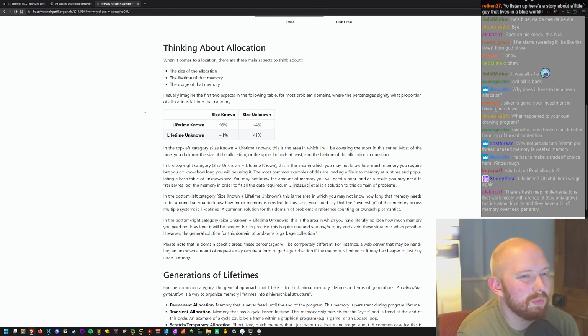And when you're thinking about things, usually you're only thinking about the first two because the usage is obvious. So usually you're thinking about those first two opposite on the table. And for most problem domains, these percentages, which I've found empirically through projects I've dealt with, kind of show you what they are. So when you've got a known size and lifetime, you're using an arena pretty much. And that's what I was talking about, linear allocations.